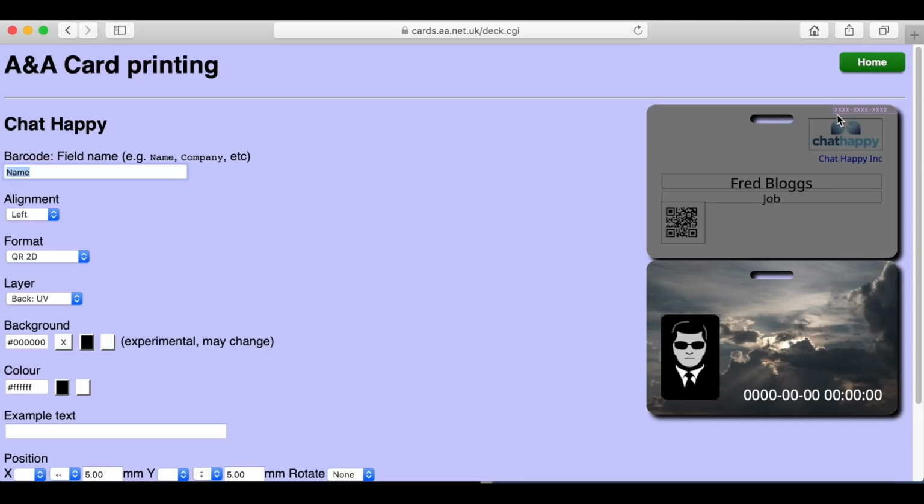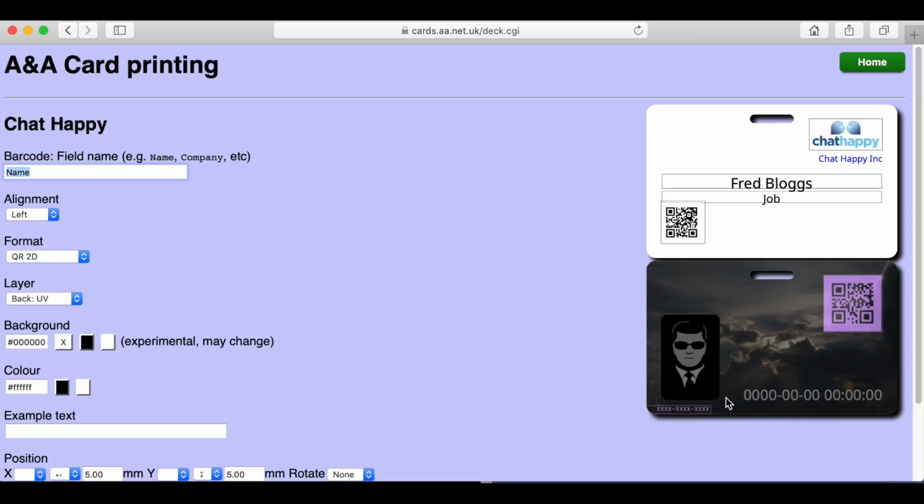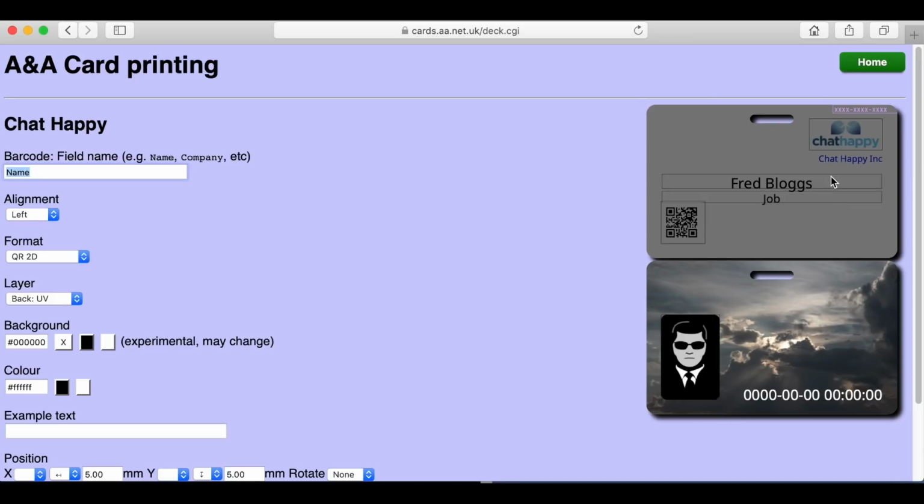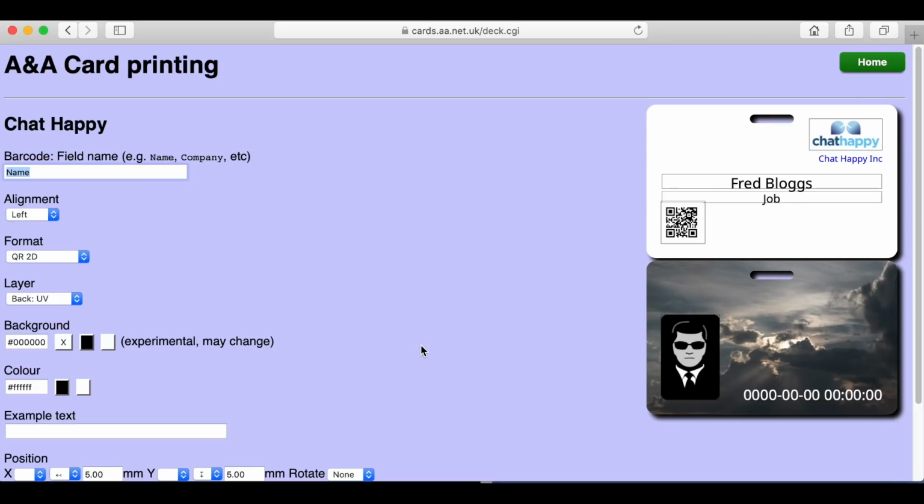You'll also notice on the UV layer there's these X's up here and down there. They're printed by the printer, it's MAC address. We can't unfortunately avoid that, but they're shown on here to show you where they are so you don't expect to be able to print there. Okay? So that gives you an idea of what you can do with the card.